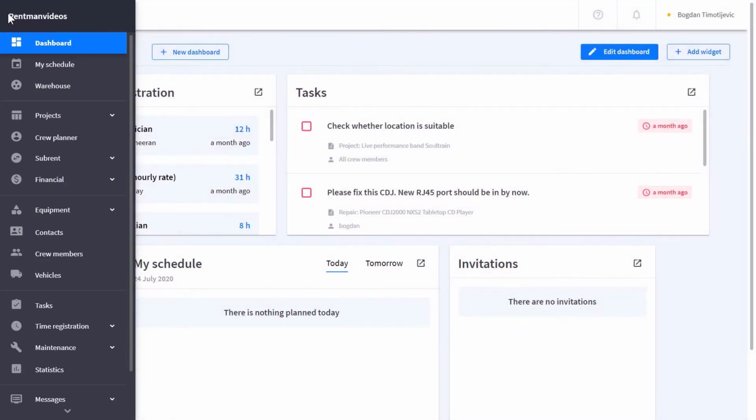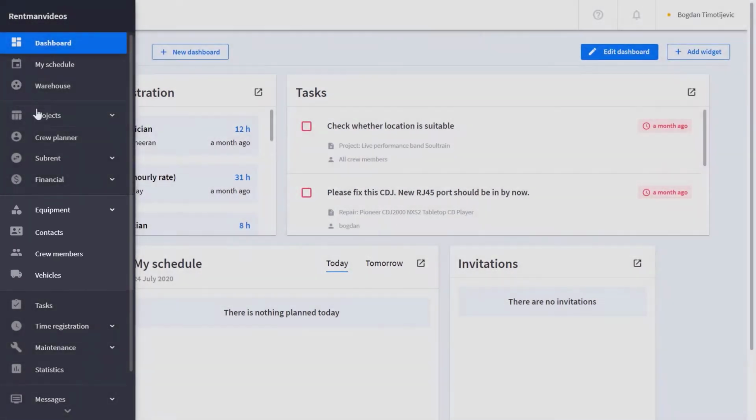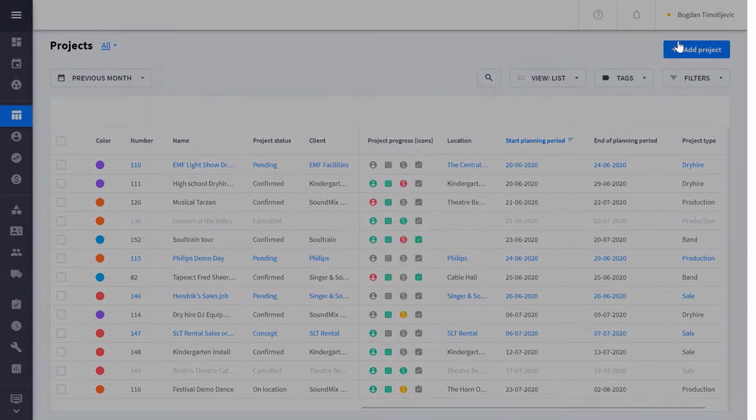However, if you're new to using Rentman, the first order of business will be to remove the existing data with a click of a button and add or import your equipment, crew members, contacts, and vehicles. Once your data is in place, it's time to start your planning by starting a new project. You can duplicate a project from the past or add a new project.